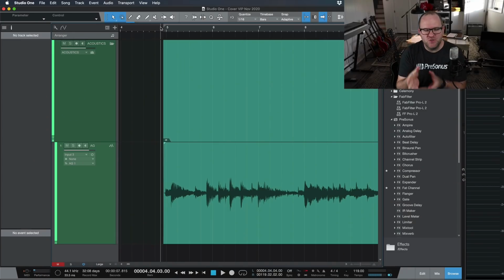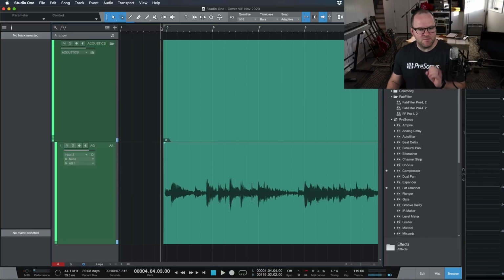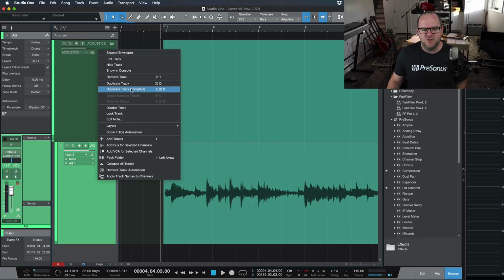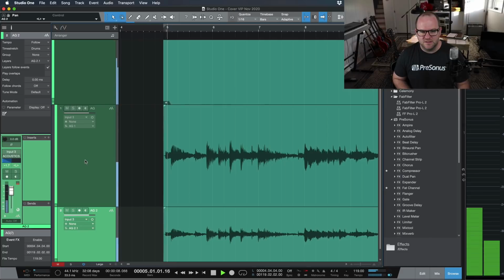Mistake number one is misuse of the duplicate track function. Let's say you got an acoustic guitar. And you think, ooh, that sounds good. For some reason, some people think, ooh, I know how to make that sound better. I'm gonna duplicate it, and then I'm gonna take this duplicate and pan it to the left. Now listen.